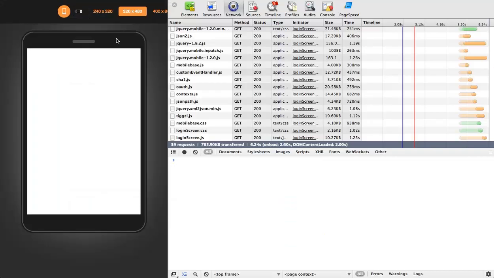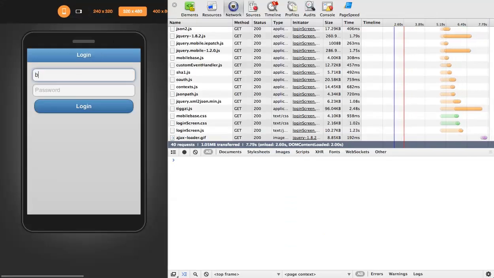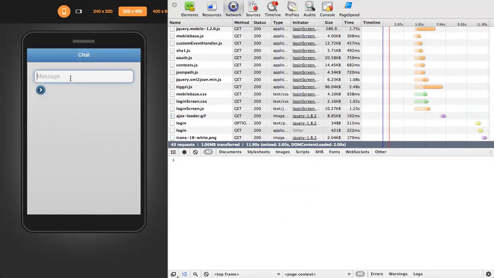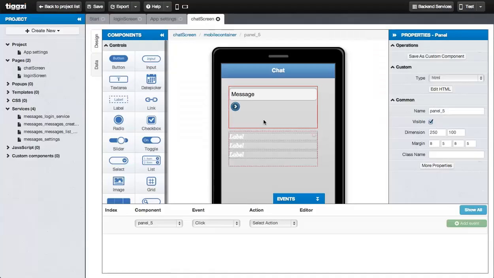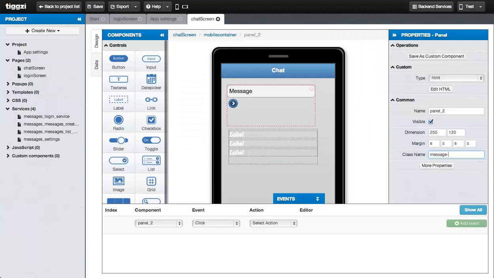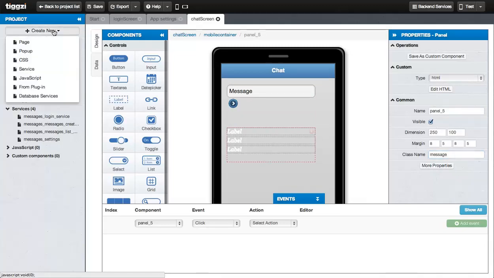Now let's see how everything works in the preview. Let's log in and add a slightly different message, but not too different, and see if it updates. Yep, there you go. Okay, let's further improve the appearance a little by first assigning CSS class names to the two panels, and then we're going to add some CSS.